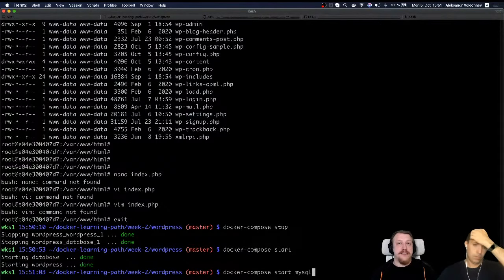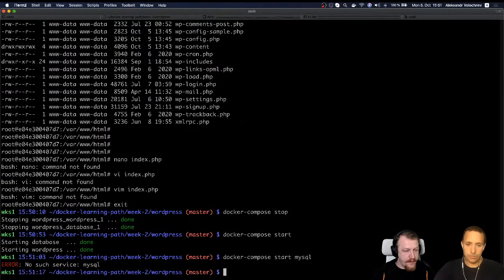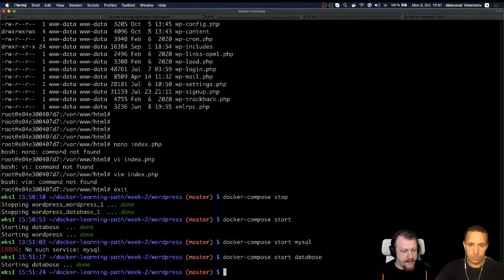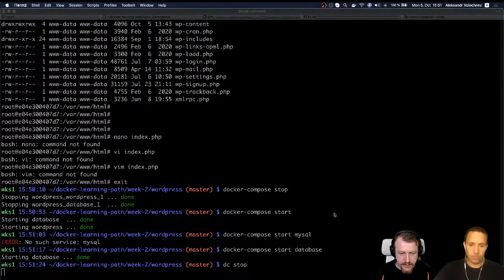Again, in this case, that's not so big a deal, but when you have a dozen containers running, you may want to manage resources. No such service MySQL. Why? Oh, because it's a database. Oops. Database. Exactly. Okay, docker compose stop.